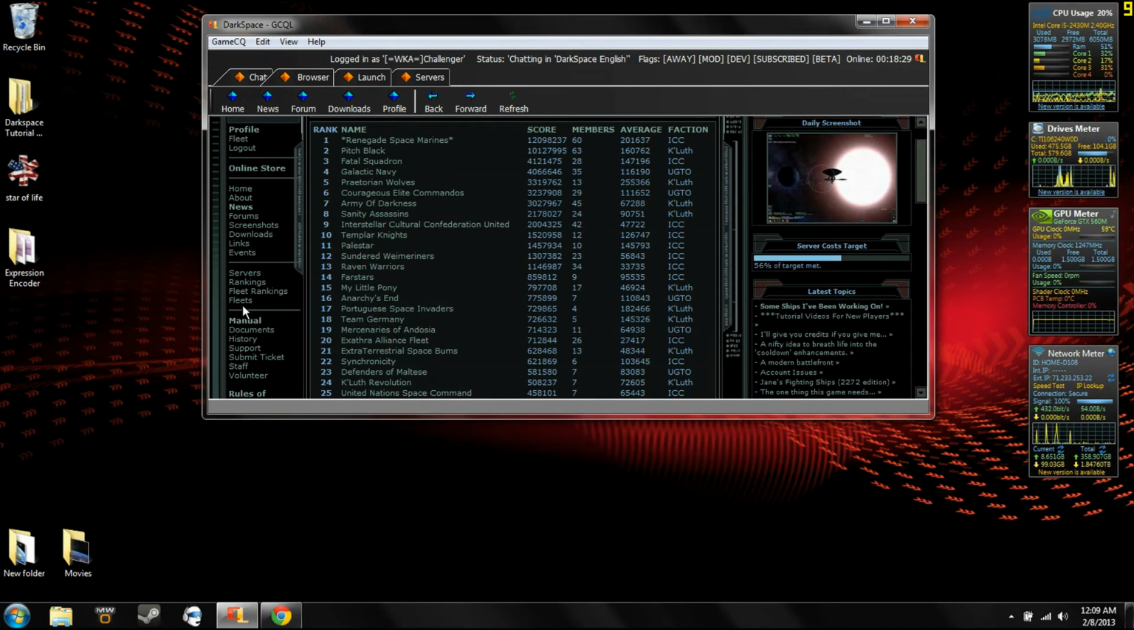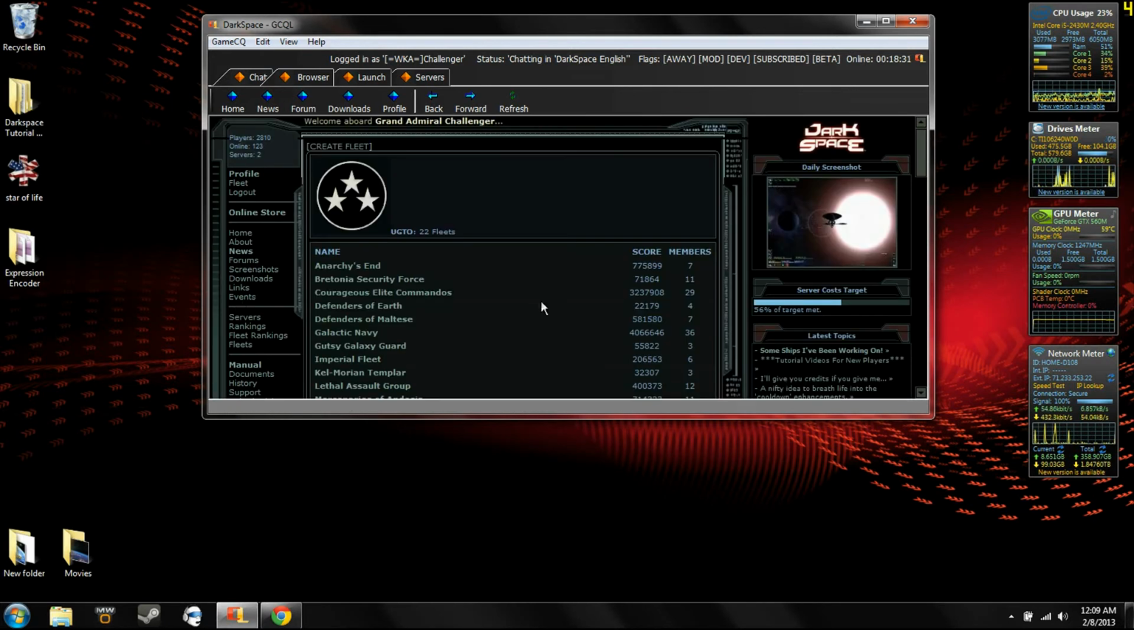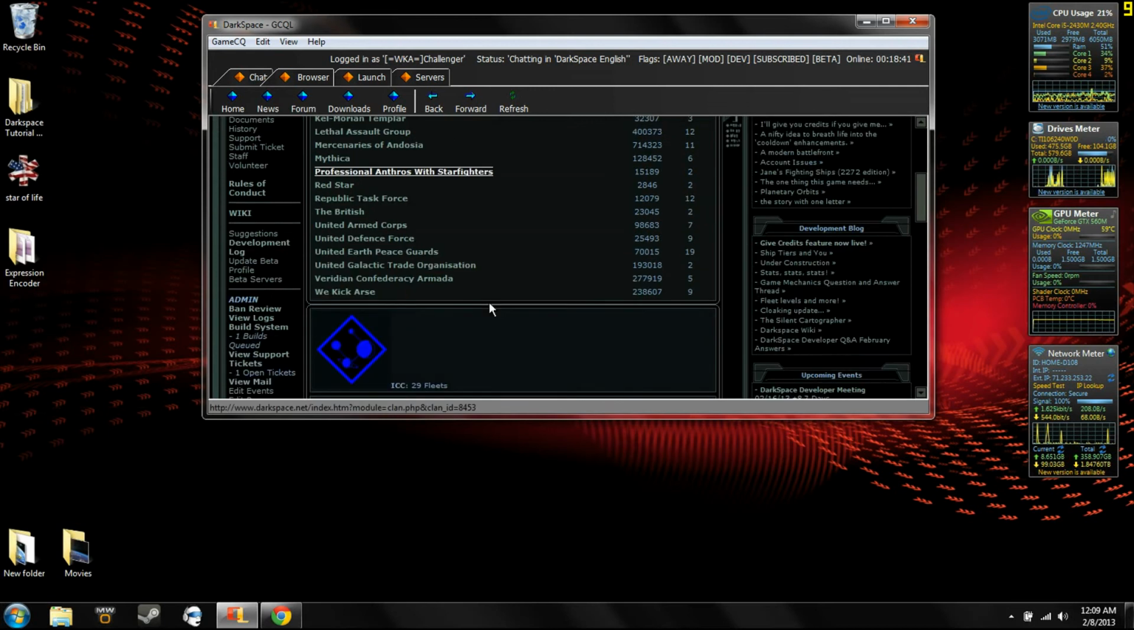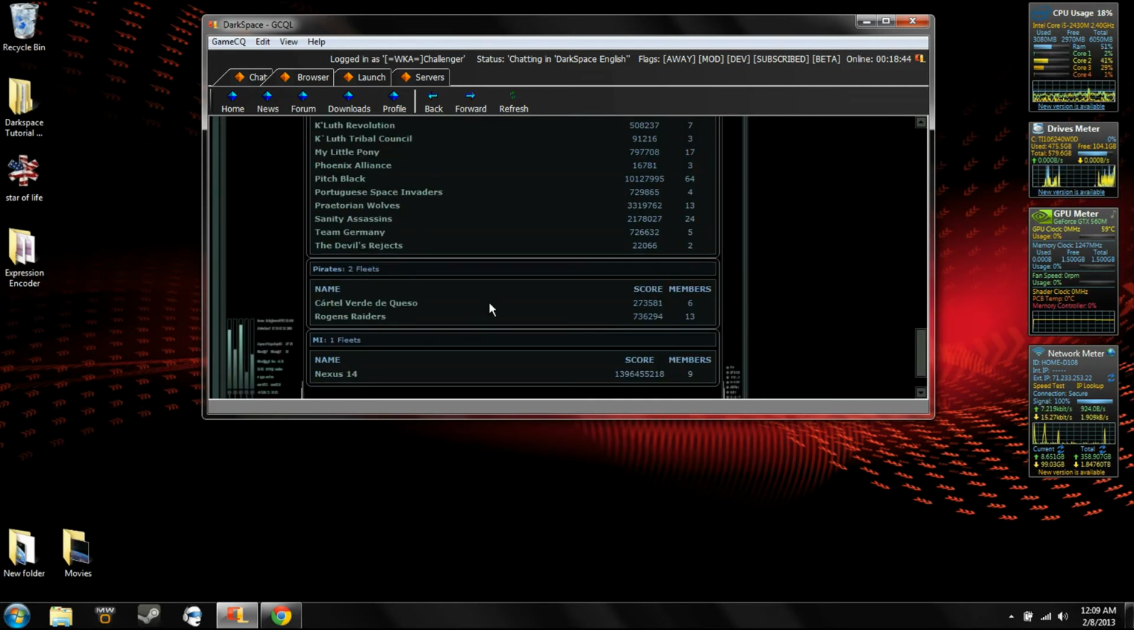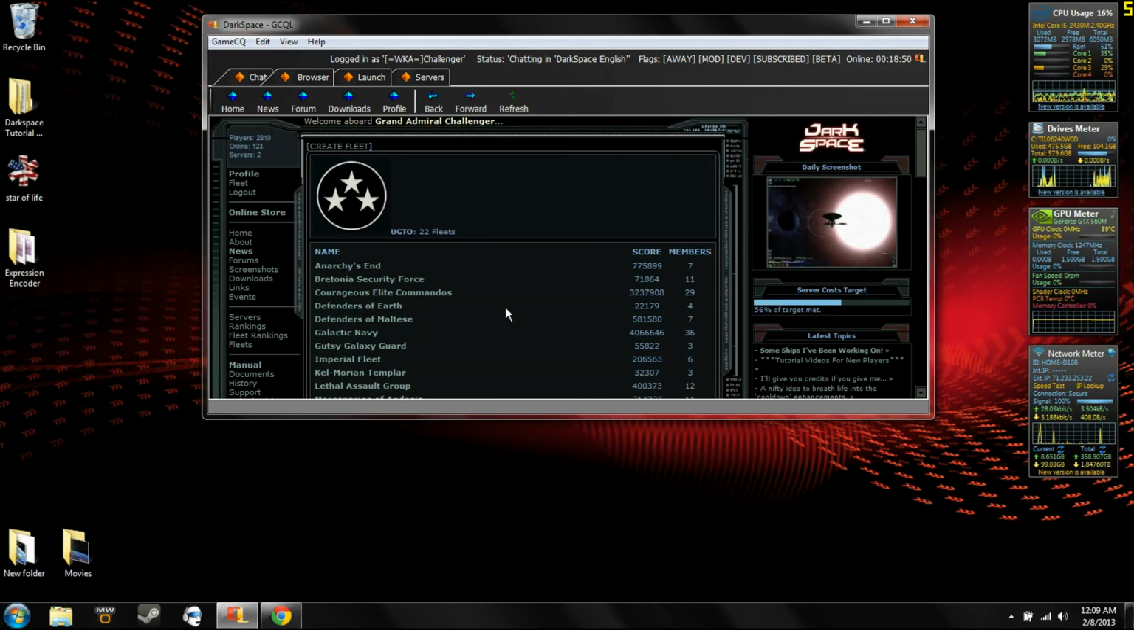Okay, and next down in the list, you click on fleets, and it breaks it down into the 3 factions. This is UGTO, and 22 fleets, and it just lists which ones for UGTO, ICC, and Cluth. And then there's the pirate faction and MI. These are the AI factions.